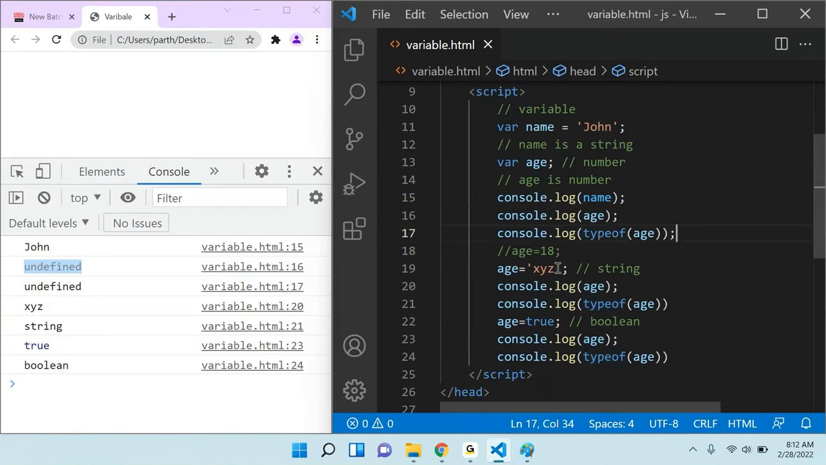And if you assign a value to the variable, based on the value type, here you can see the value is string, here you can see the value is boolean. Based on the value, the variable type gets changed. In JavaScript, you can do this kind of programming.